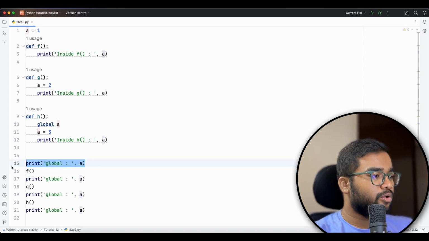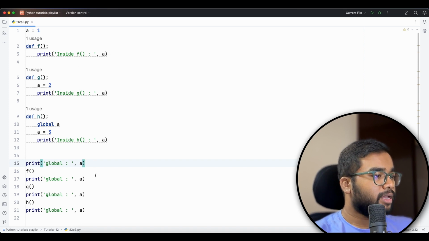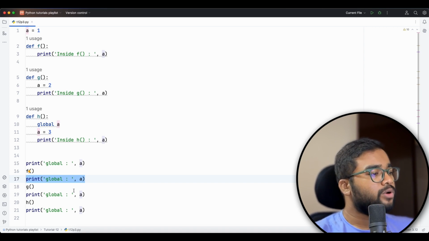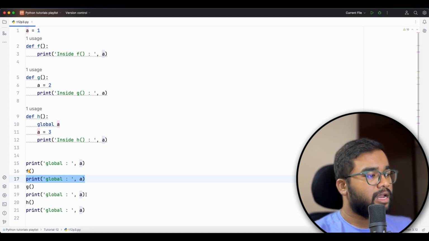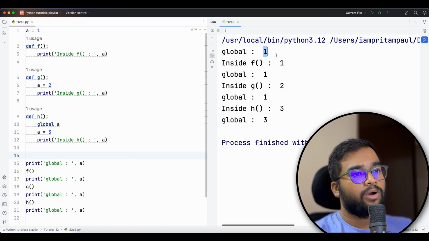So f is there, global a, a means 1 would be printed out, then inside f again 1 would be printed out, and then here a would be there, so 1 1 1, and then inside g the 2 will be there, so 1 1 1 2, and then again 1 would be there, and then 3 would be there, I guess. Let's check. See, 1 1 1 2 1 3 3, that's it.